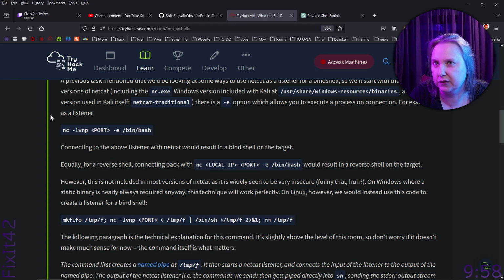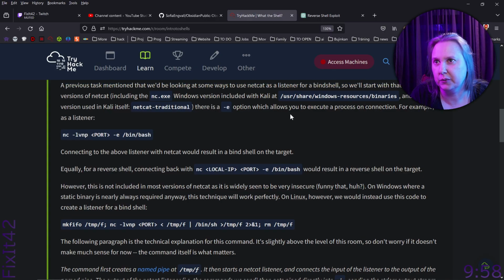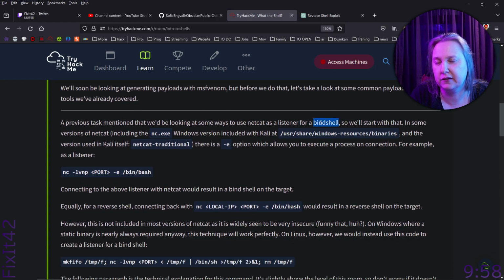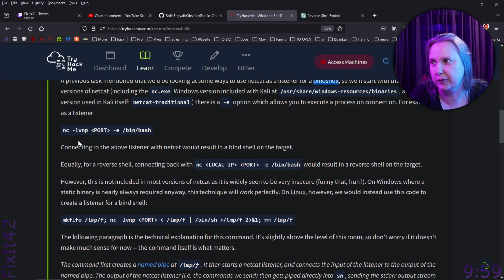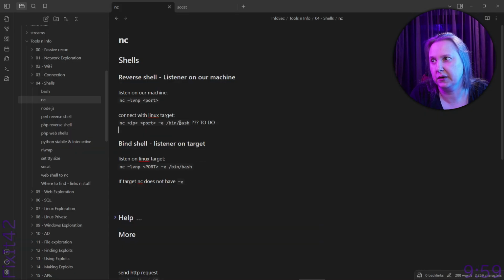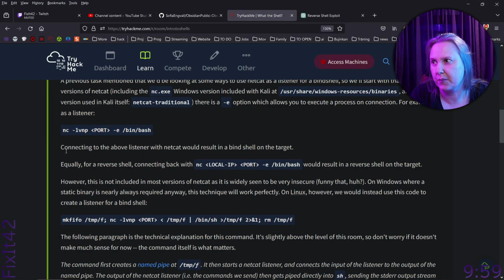So let's read, because they're supposed to explain it here, right? So we're talking bind now, meaning we start the listener on the target and connect with our machine. In some versions of Netcat, the E doesn't exist, in some E exists. If we have E, we do the listener like this. Meaning this is on the target machine. And I believe this is what we have here in the notes. And then, I think I got it figured out so far now at least.